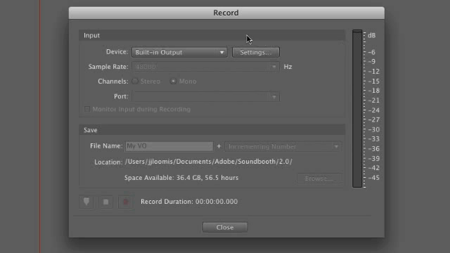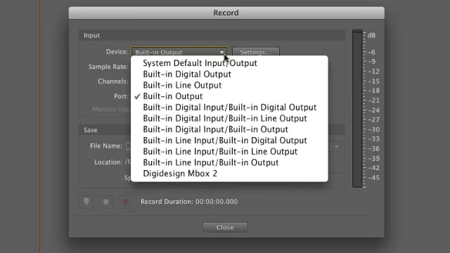If you're working in the radio lab or in almost any other setting where you're going to be recording into SoundBooth rather than just importing something you recorded somewhere else, the first thing you're going to want to do is change the input device. So what I'm going to do is click this drop down arrow and go down to and select my DigiDesign Mbox 2.